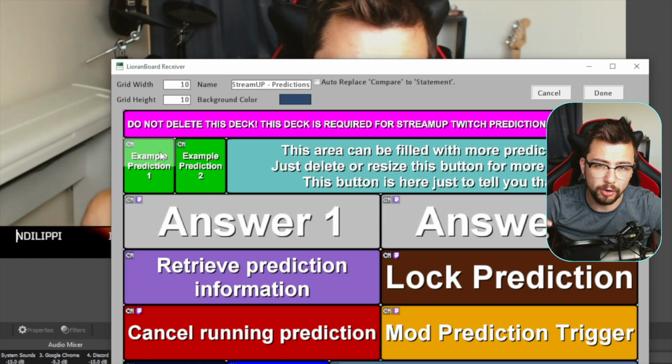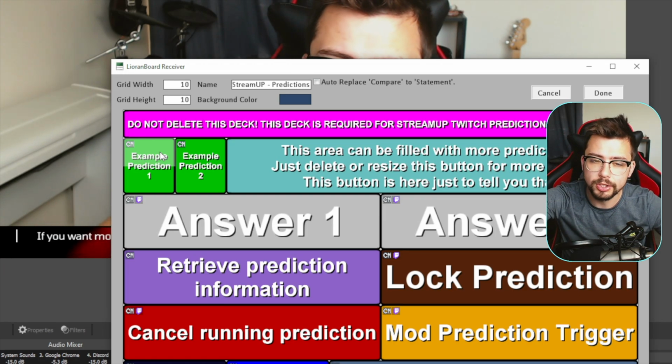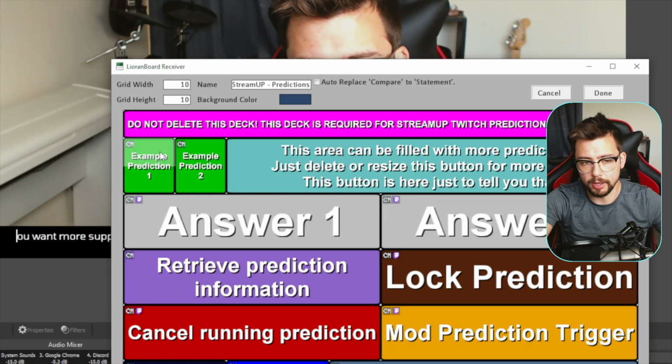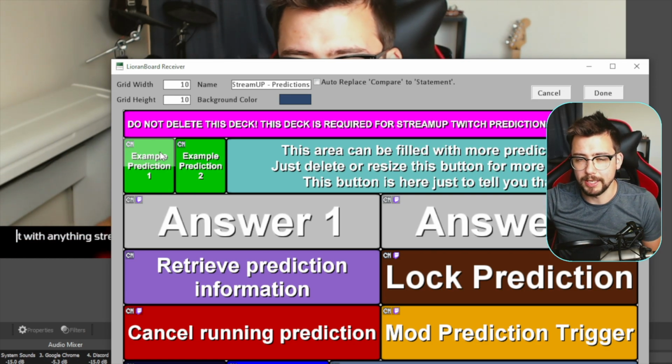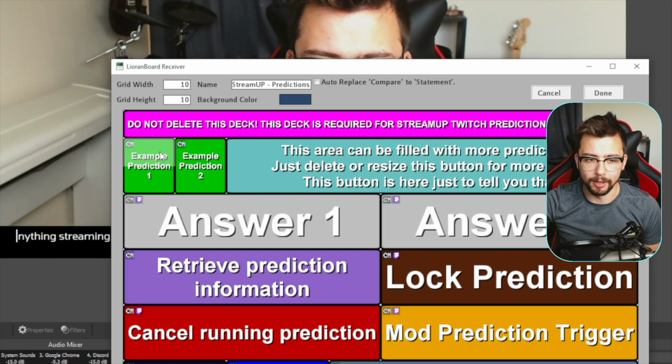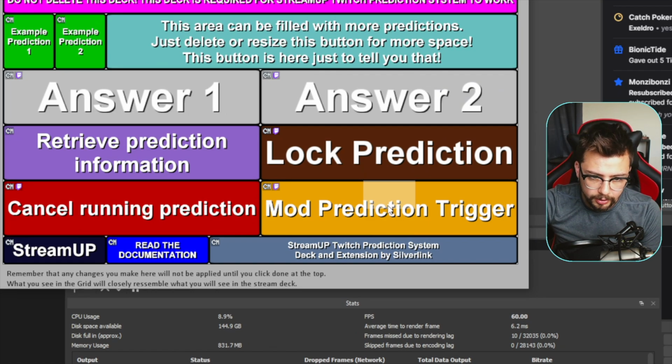Say you're doing a speed run or something like that. I'm utilizing it a lot on my Final Fantasy VII speed runs. It's really, really handy. I love it, and I want moderators to just be able to create anything but not have the pressure of having to be at PC. They can do it on mobile. So this all happens in this mod prediction trigger command just here.